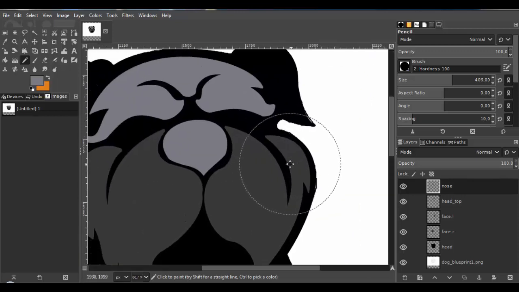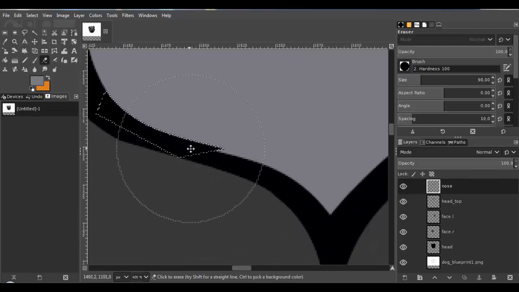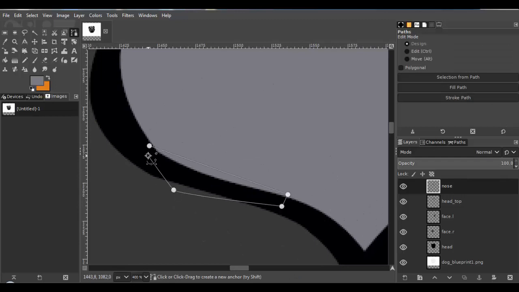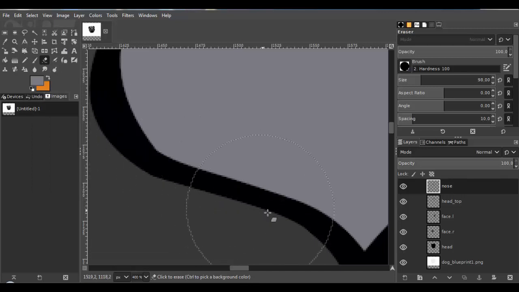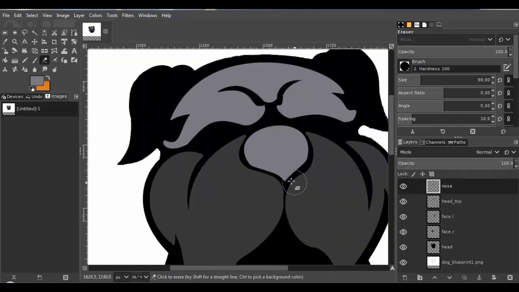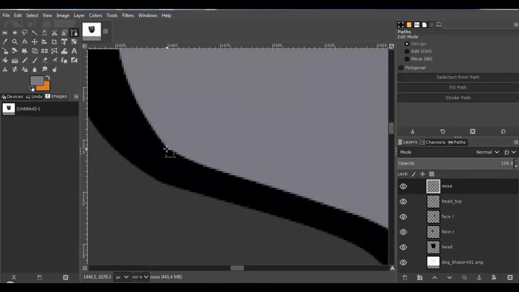Pretty cool for now, but a few little things we have to fix here, like this part. And here. And this part here I don't like for now. Select.